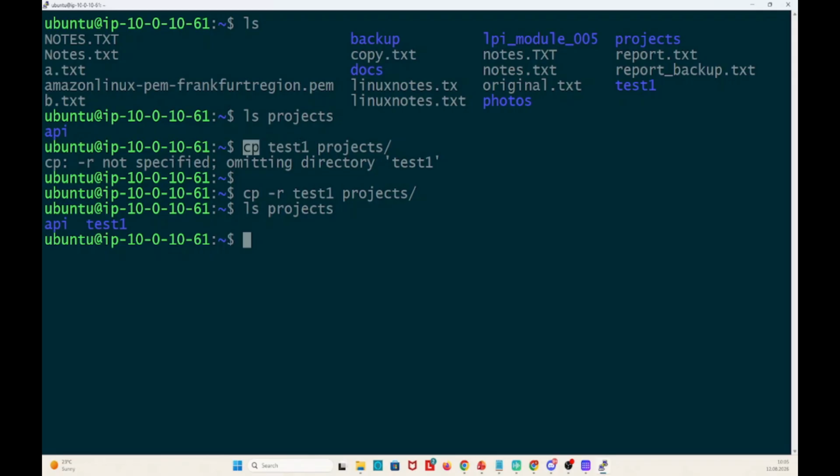I tried to copy the test1 projects into the projects directory without the -R. It complained with an error. I did correct that by using the -R. Now copied successfully, right? So that is how the -R flag works. And that's why you should use it when you are copying a directory.